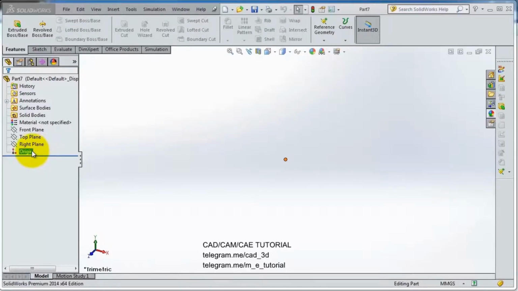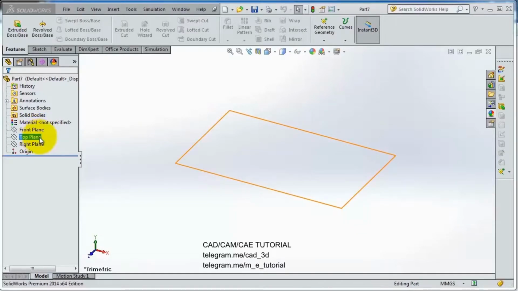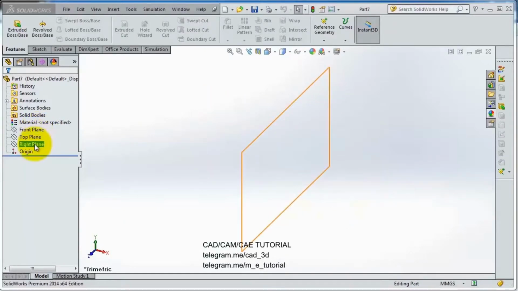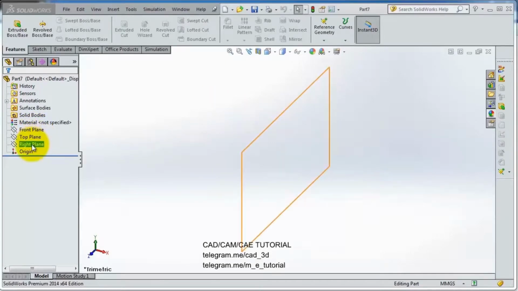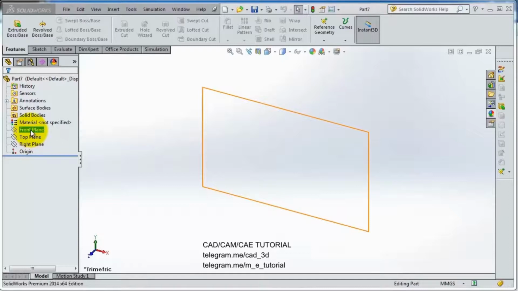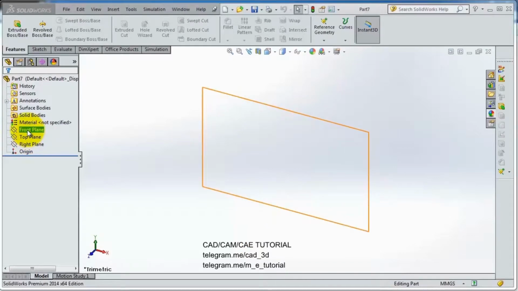So if you remember in mathematics, you have the origin with the coordinates of 0, 0, 0. Front plane, you can imagine it like the ZX coordinate, top plane, the XY, and so on. So these are the views or the planes where you are able to start your sketching. So depending on the orientation of your parts or how you want it, you can select the plane you want.